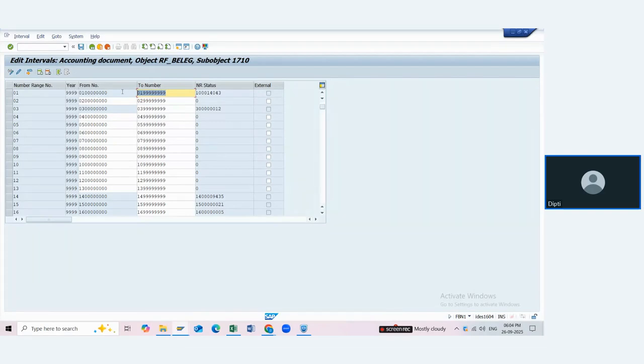And it will tell you the from number and to number is the number range, and NR status means which is the last number which was already used. And external means, usually after saving the document, the system by default gives the number internally, one by one. If you select external, you have to manually type it, but we never keep the document number range external.